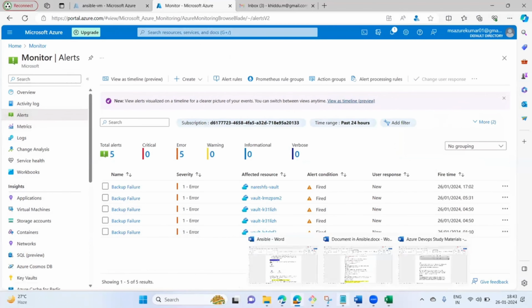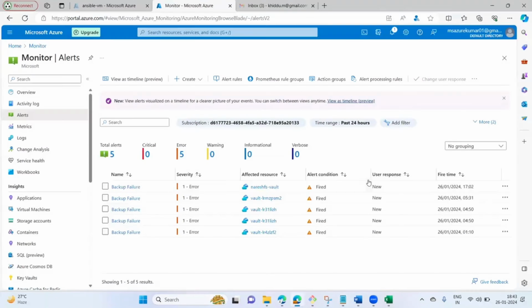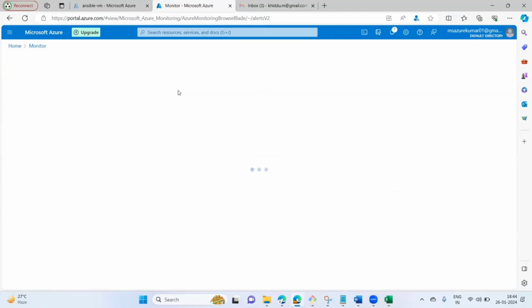So see what I'm going to do. I'll say that whenever my VM is getting restarted, I need an alert on my email ID. This I can set here. So what I'll do, I'll say here create, alert rule. I'm creating an alert rule.